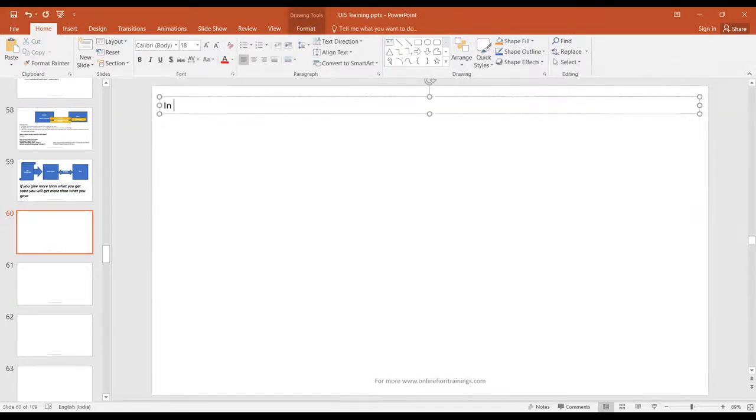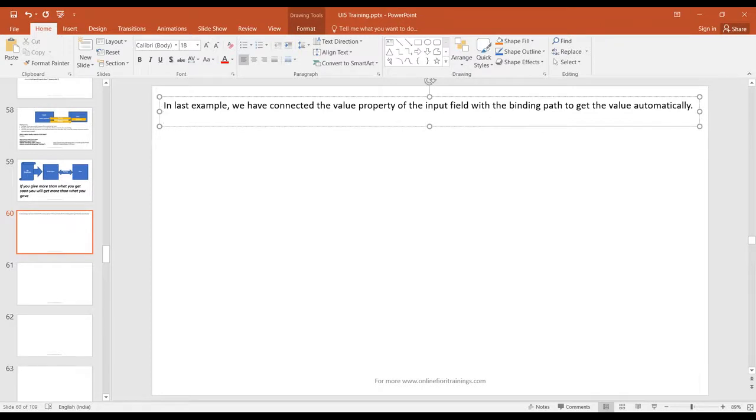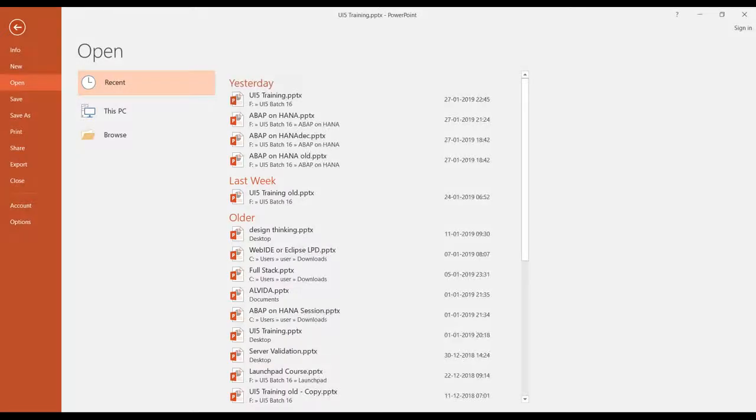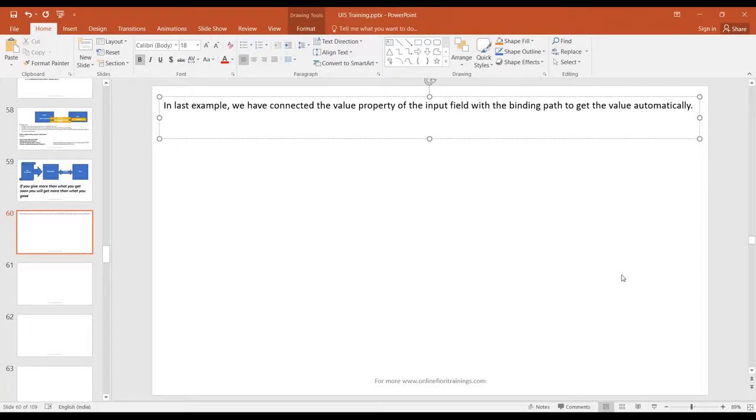In the last example, we have connected the value property of the input field with the binding path to get the values automatically. And this is called property binding. So what is property binding? Anyone? What do you think property binding is? What exactly is happening in property binding?